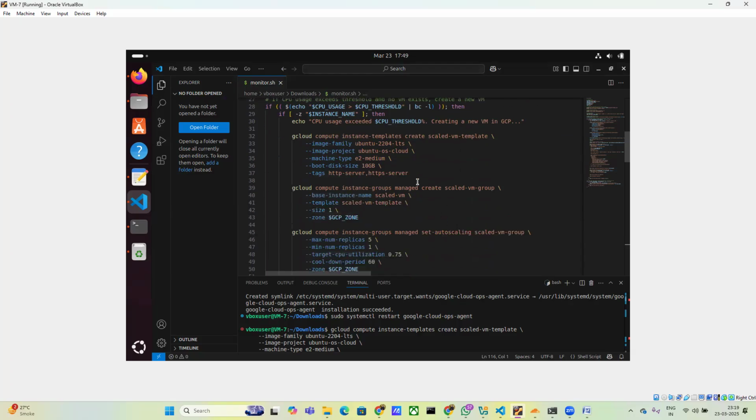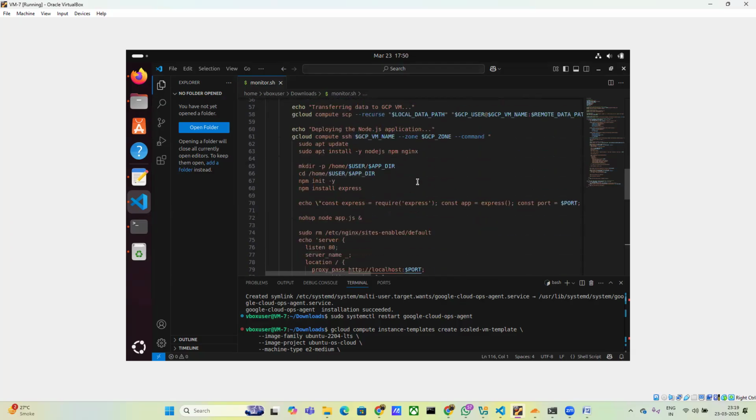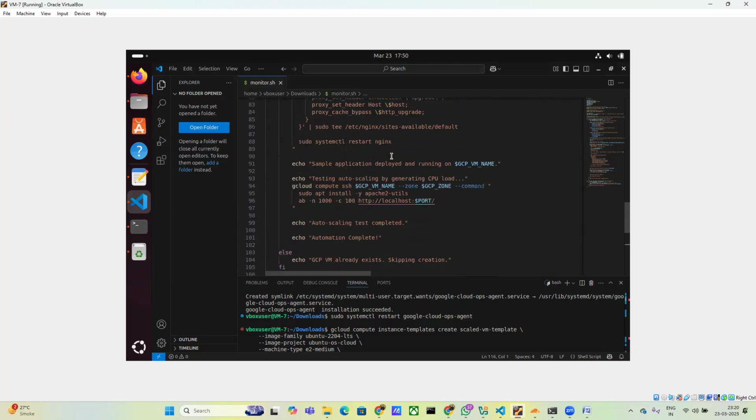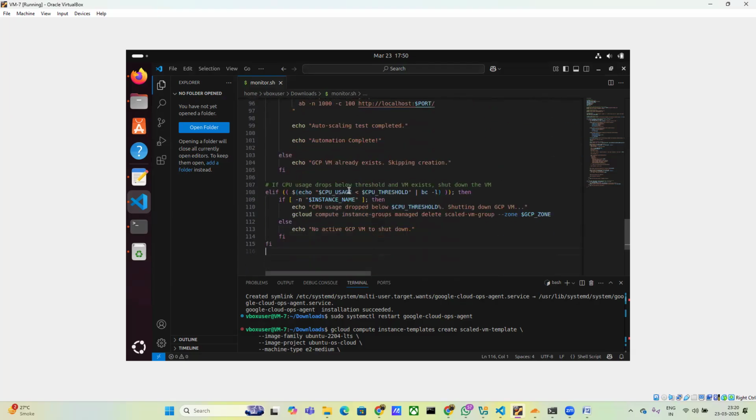I have used storage in gcloud, and everything I have written down. I used Node.js and Apache for the load balancing and the auto scaling. If the CPU usage drops, the VM exists, we have given the shutdown command, but in the terminal I had given a delete command. So if any of my system users get down, I can easily either delete or create the file.